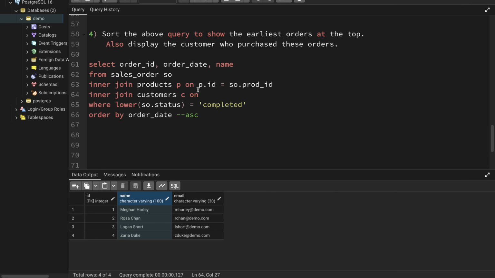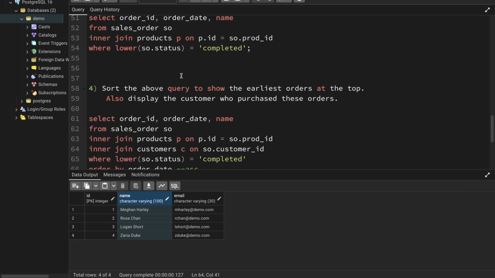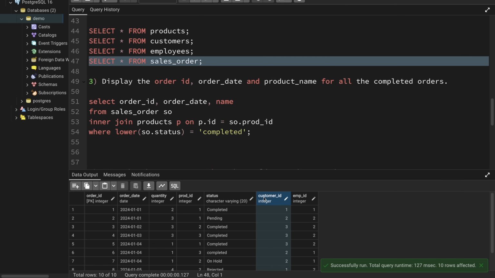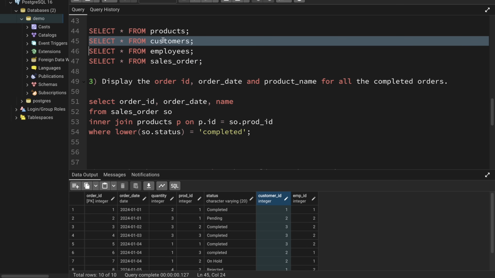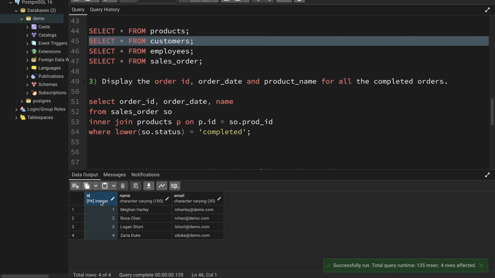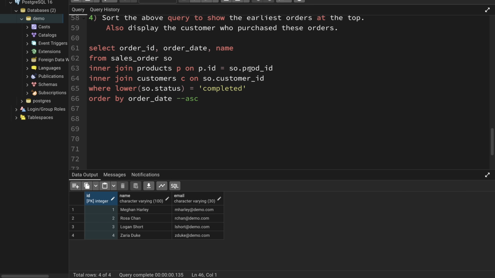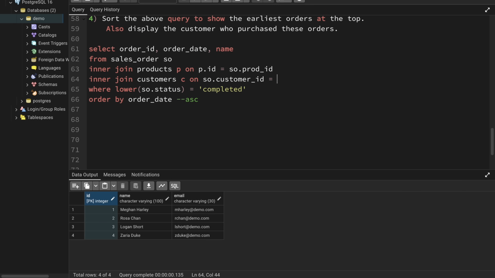I know that in my sales order table, I have the customer ID field. We just saw that. If I run it, I have the customer ID field in the sales order table. In the same way, in the customers table, I have the ID field. So this ID in the customer table and the customer ID in the sales order table are basically the same, so I can use it for joining. Here I'm going to say equal to C dot ID. Now I should be able to join it with the customer table. And here what I want to display is C dot name.